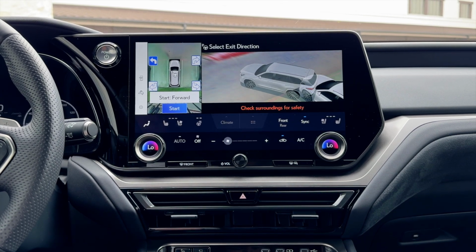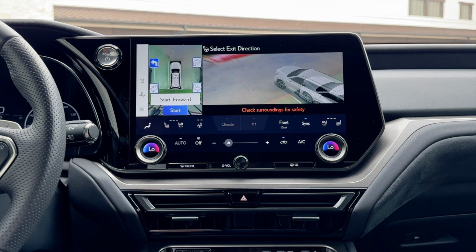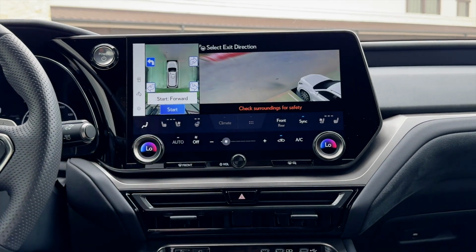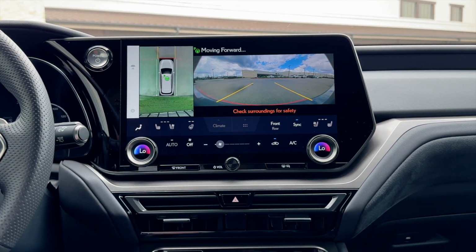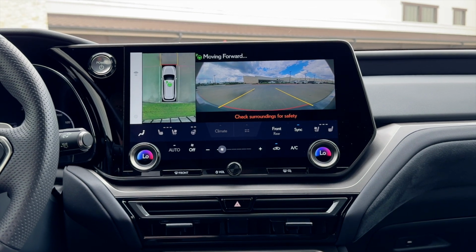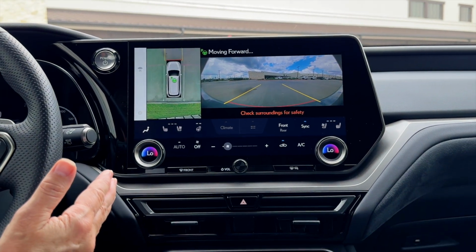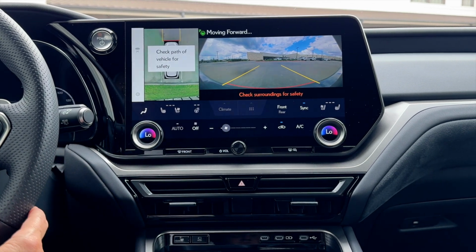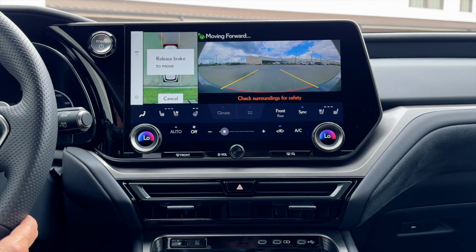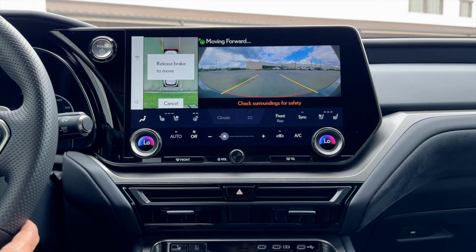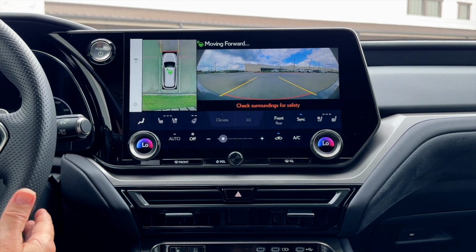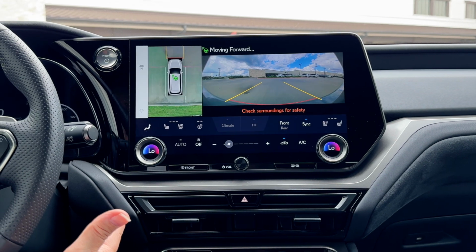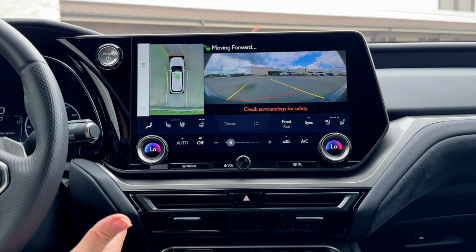It is going to show me an example of my selection, and then I will click start. I need to release the brake. It's going to move forward, and then it's going to pause, and it's going to tell me press the brake pedal, check the path for safety. This means I need to actively look around, make sure it's all clear, then I can release the brake and the wheel, and it will take over.